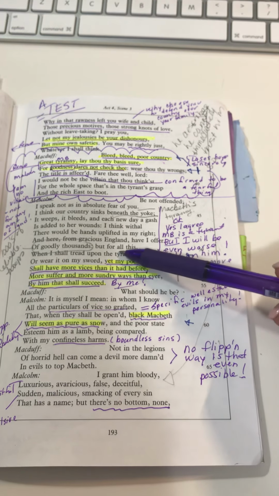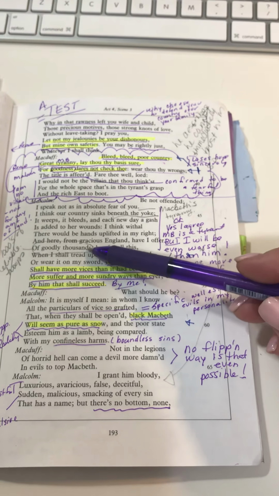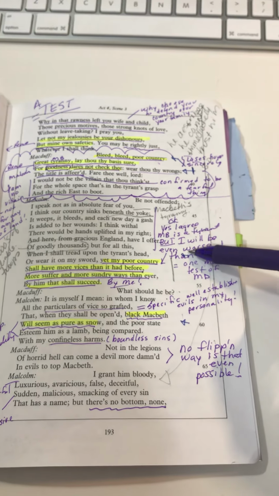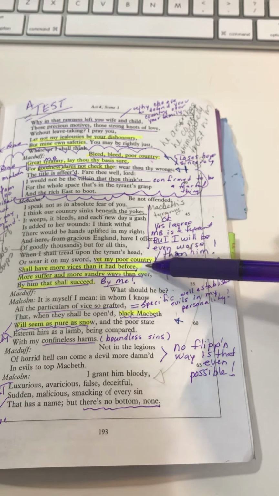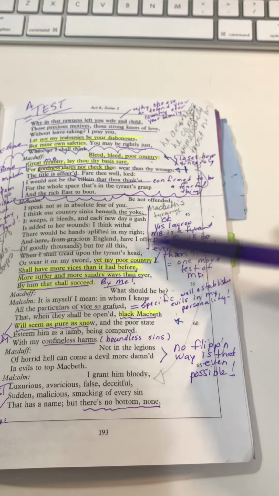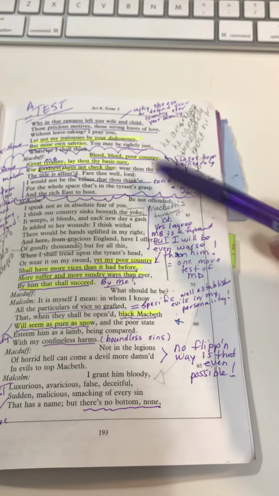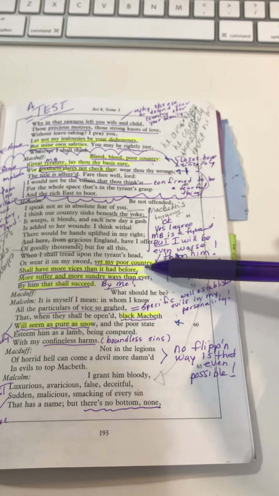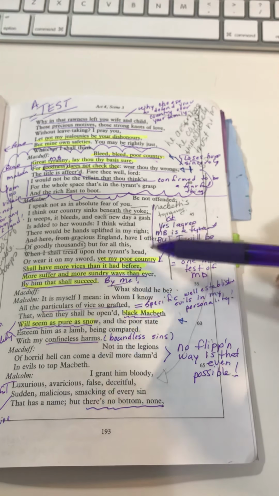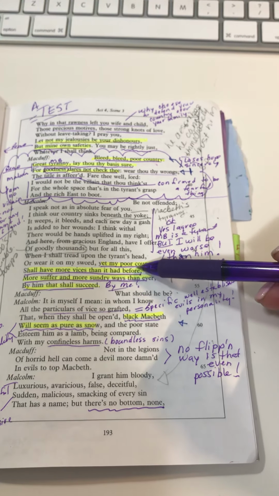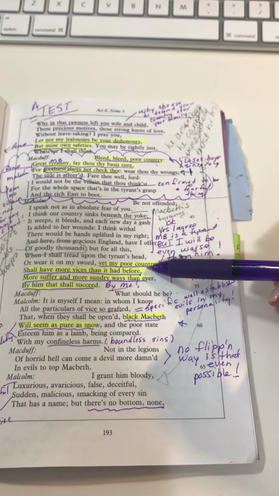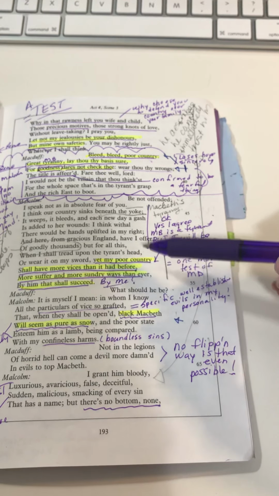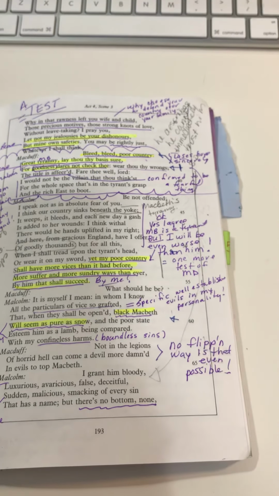So he says, we're ready to invade and we're going to win, but it will be a terrible thing when I get on the throne. He wants to test Macduff's reaction. Does he really love his country? Is he really that loyal? So he says, my country will have more vices than it had before, and by me, because I am going to be a terrible, terrible king.